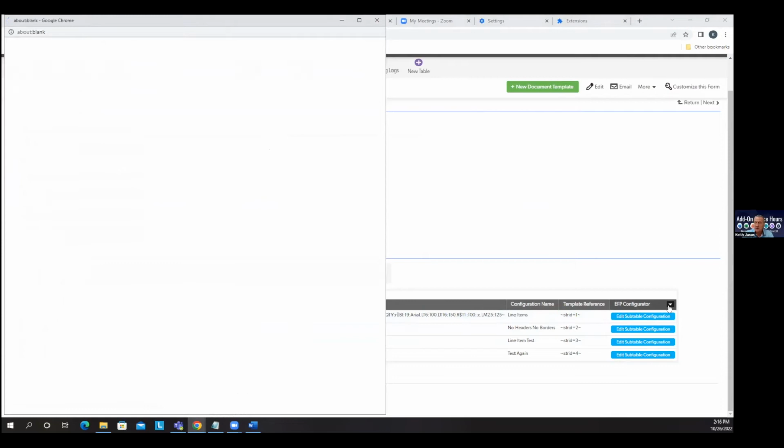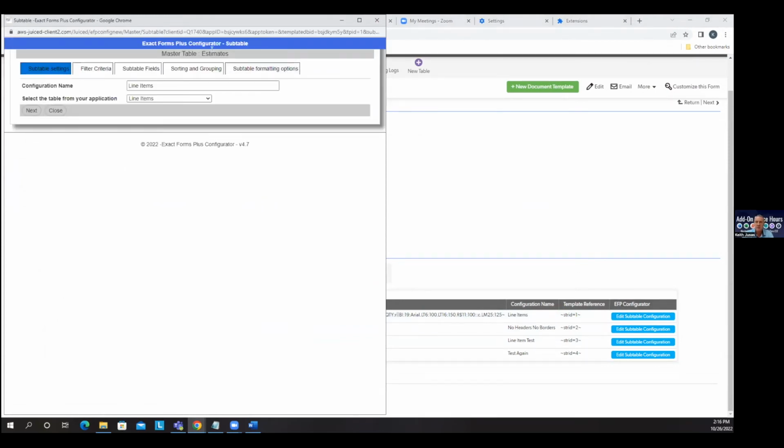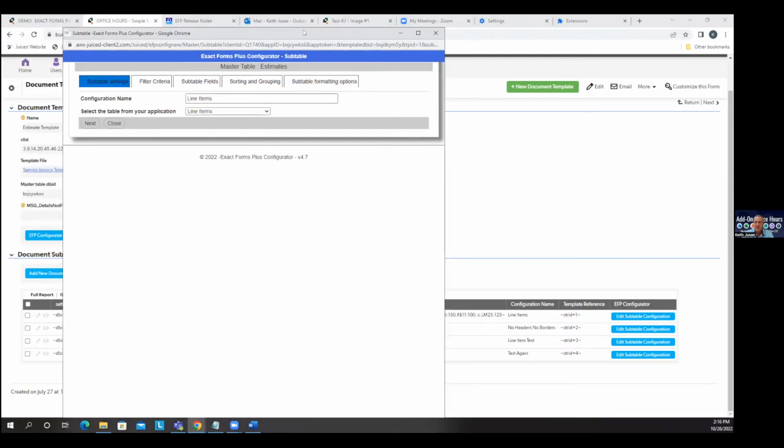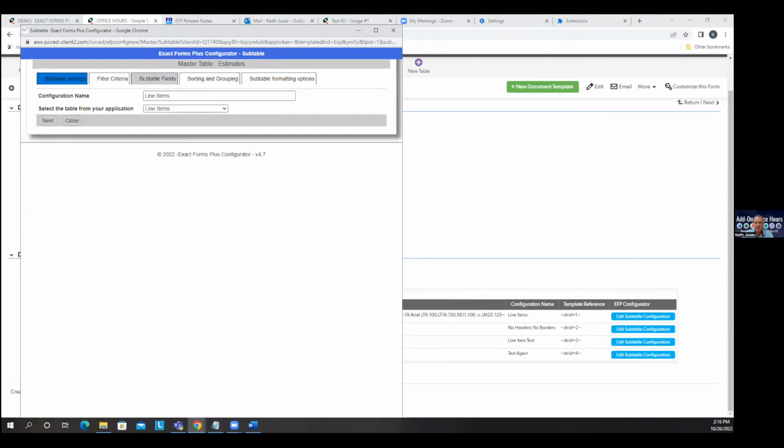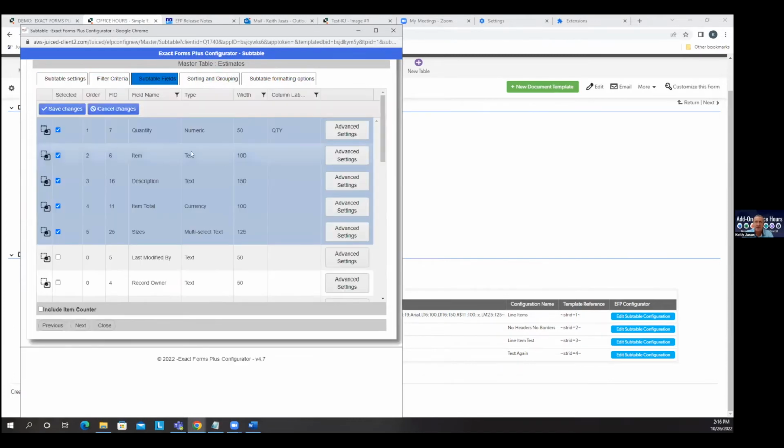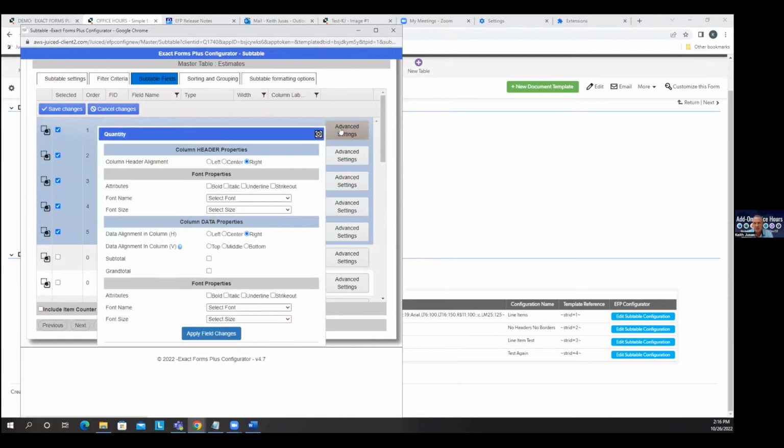We're also releasing a new version of our subtable configuration tool. This utility, obviously everybody's familiar with it if you have Exact Forms Plus, and we've added some new options in here. If you go to your subtable fields, these are the fields that you selected to appear in your output line items table inside of the document. When you click on advanced settings, you'll notice we added something new called column header properties. That's how you might change the different settings for each column header.